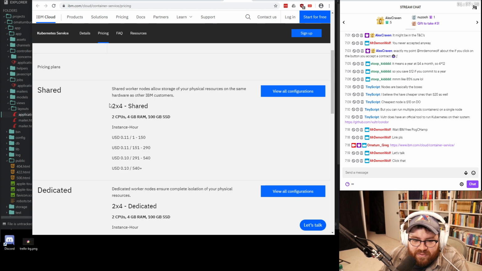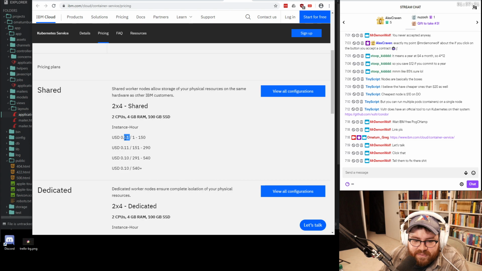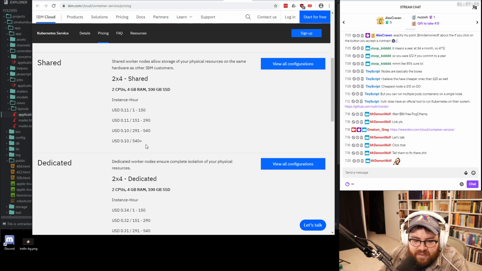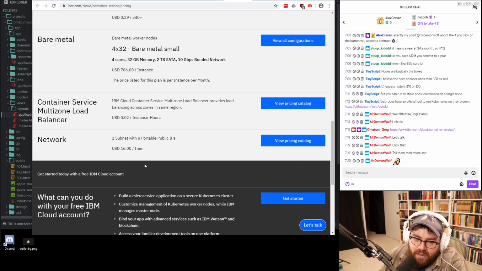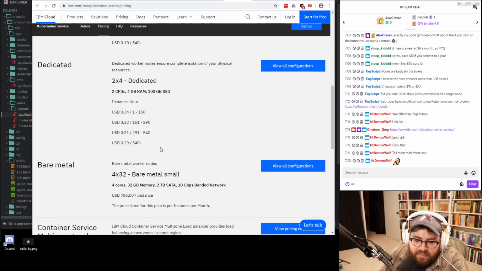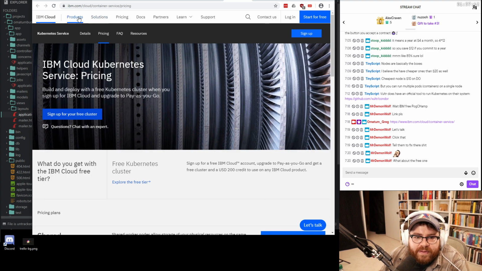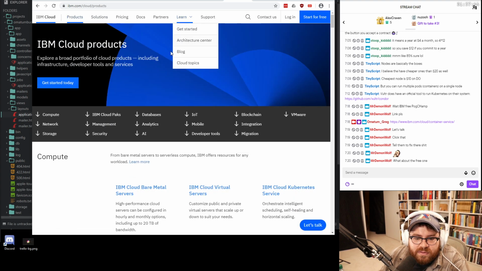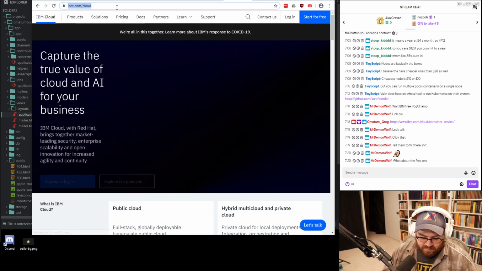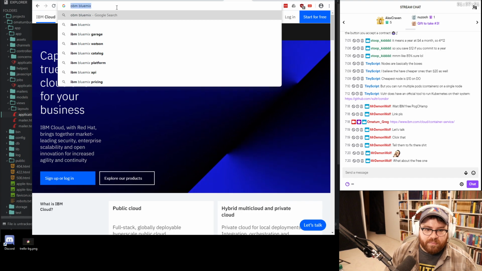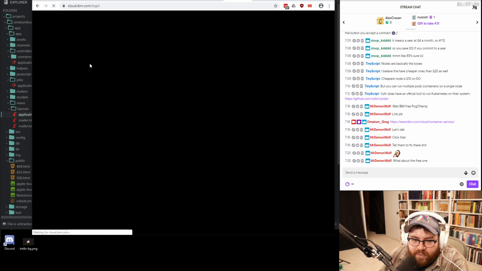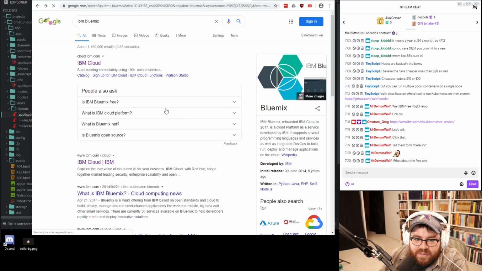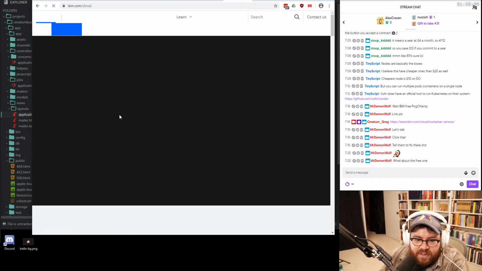Okay. So these aren't the biggest boxes ever, and they're expensive. But I might be able to get a deal with these guys. So let's see if we were on Bluemix. Did they get rid of Bluemix? Are they just calling it IBM Cloud now? Let's see. IBM Bluemix. Well, it's not about the free one. It's about that it's going to get really expensive. Yes, they changed the name of it to IBM Cloud.